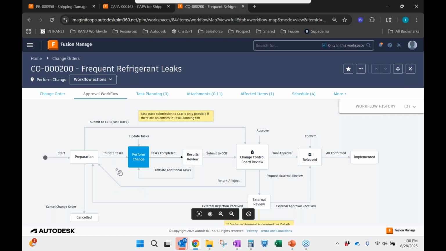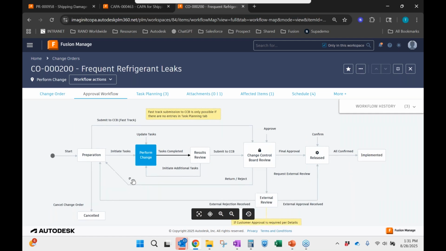If a change order was needed for a design and the problem report kicked it off, it will work through another workflow just like this. Each time it moves into a different stage, different stakeholders will be notified. You can see there's a couple of different options for the change order. There's a fast track option if it's something that's less formal and can be approved very easily.